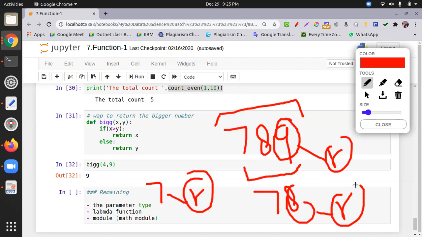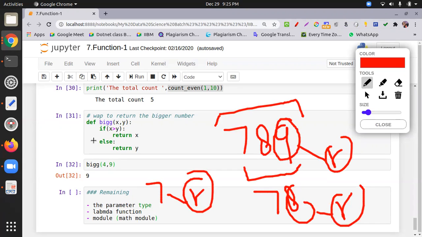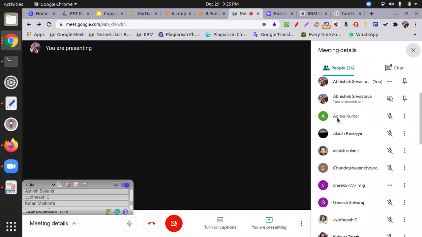Okay, sir. Yes, please. So are you going to provide any PDF notes on this? Because I'm unable to understand anything. Totally, what have you been teaching in this class?